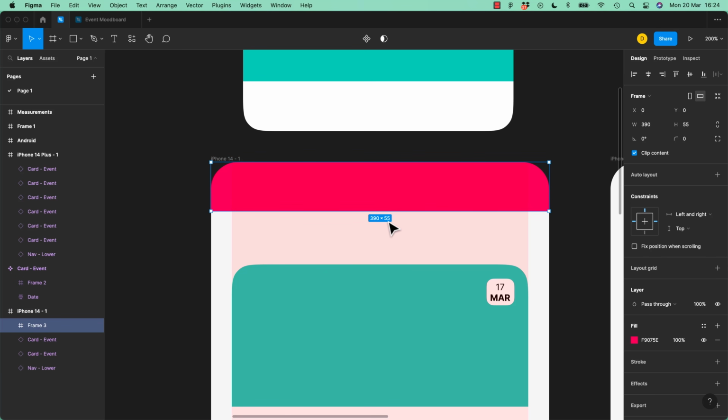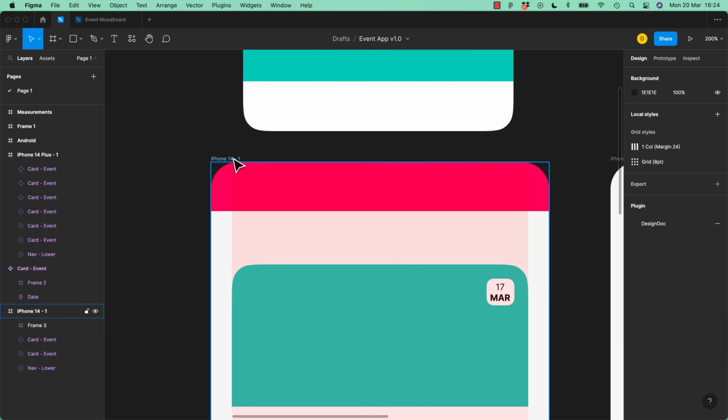Okay, and it was 55. But I want to be consistent. I want to use the 8-point grid. There's enough flexibility in there to get the size I want. I'm going to be able to be consistent across devices and different projects. So let's turn on our rows.